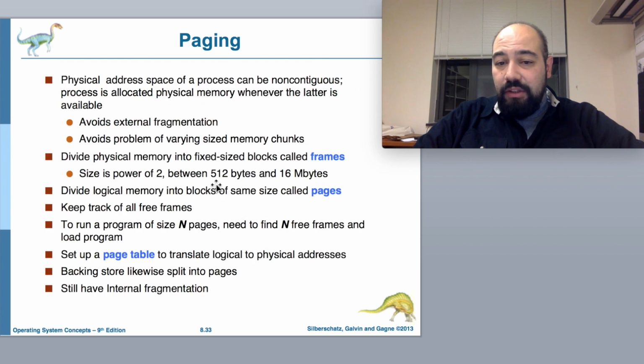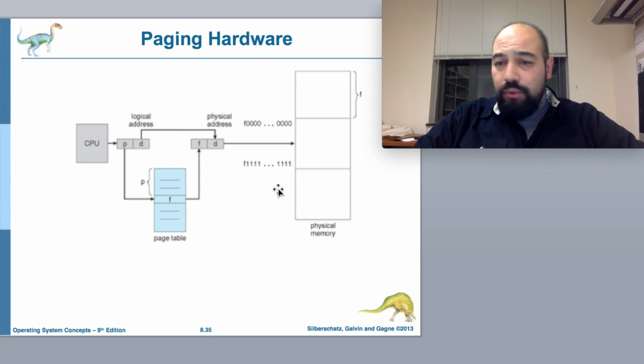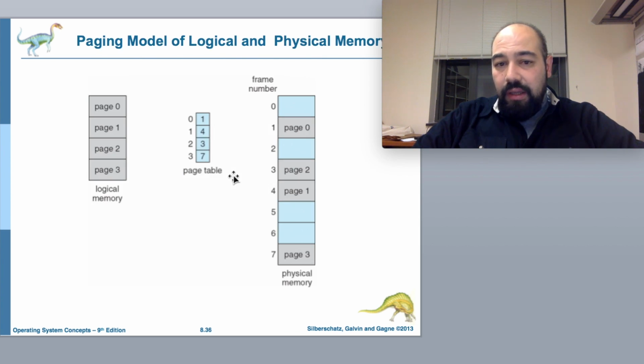In segmentation, the basic calculation is a summation: you add the offset to the base value. So you make an addition there. In paging, you don't make an addition, you simply make a concatenation. You combine the frame number and the offset instead of summing it with a base value. Okay, this is paging.